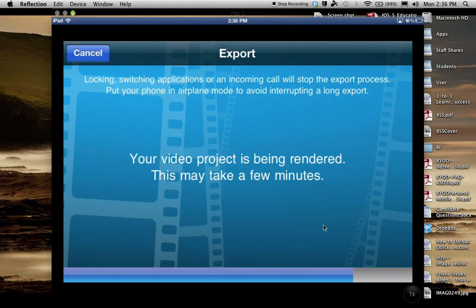So your teacher will give you instructions on how you're to turn that in. Some teachers will have you email it to them directly. Some will have you email it to a YouTube account. So please check with your teacher for instructions on what to do next.